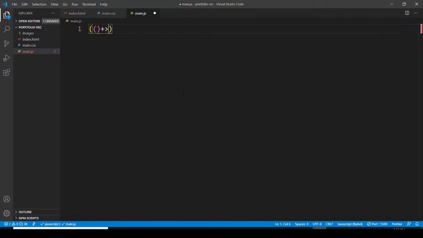So first of all, let me use the arrow function here, and then I would like to go with the IIFE. Here I want to call the function, the IIFE, and what I'm going to do is write all the code within this block.